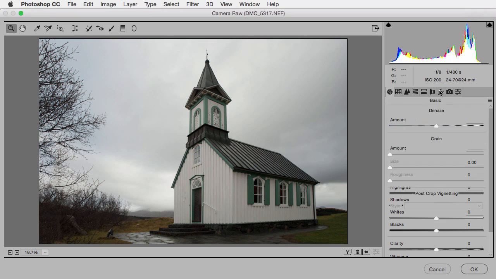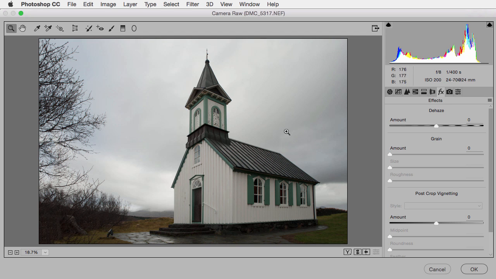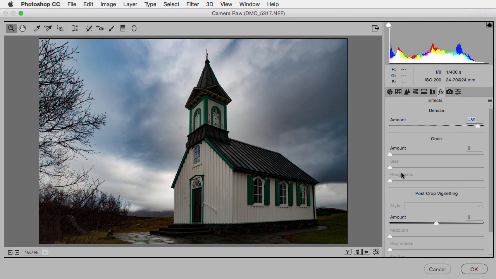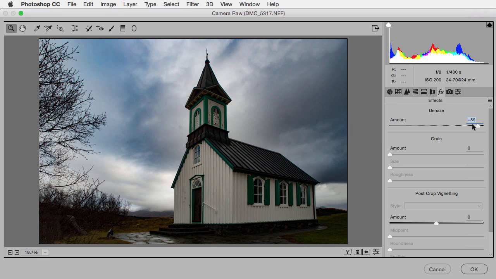So in this case, I'm going to go directly to the Effects tab. Now you can't see it here, you don't see the mask. And as I move the dehaze slider, one of the things that's misleading is it looks like in this view the entire image is being affected because it looks like the church is being affected as well. But once we click OK, you'll see that the mask is applied. So you just have to use your imagination and focus on what the sky looks like.